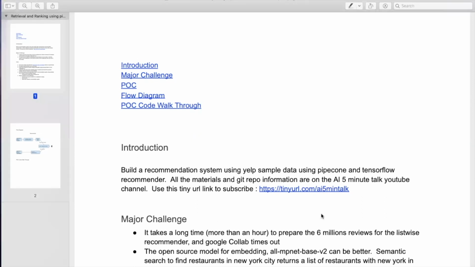As part of this overview, I'm going to go over the challenge. I'm going to go over the technology we use, and I'm going to show the flow diagram, and at the end, I'm going to do a demo of the overall POC system that I've built.